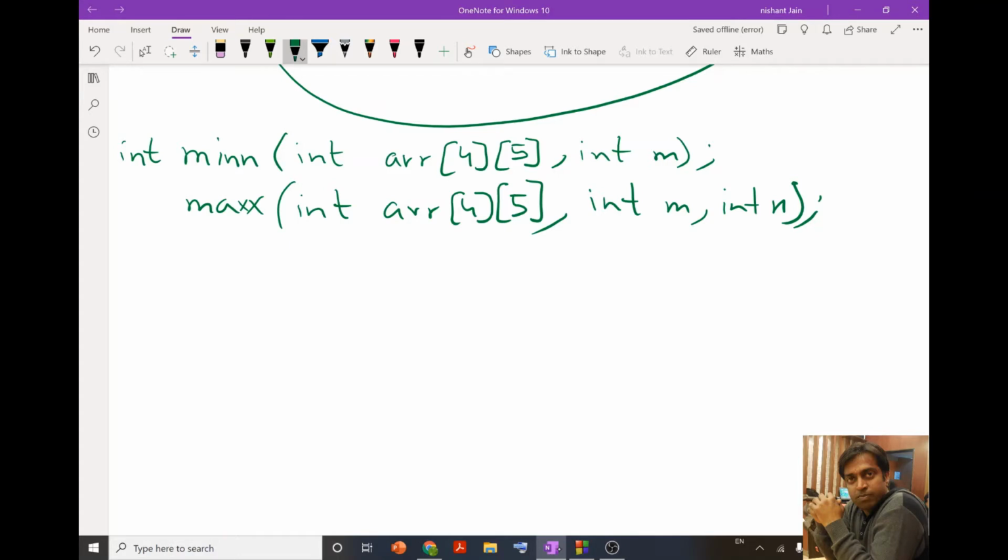So m will be the row number, n will be the column number of that particular element. And this function max is going to return either 0 or 1. It is going to return 1 if the value at m and n is also the largest in the corresponding column. So if it is also the largest, then it means that it is a saddle point, and this particular max function is going to return 1. Otherwise it is going to return 0, and since it is returning 1 or 0, the data type of our function will be int type.